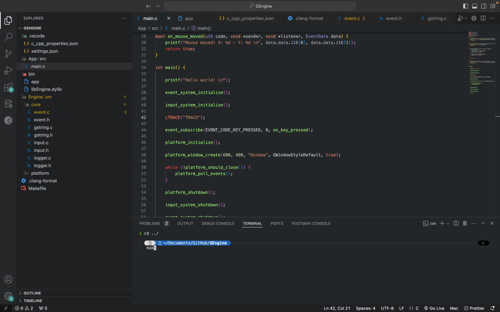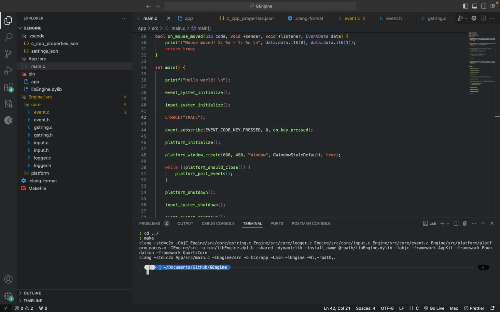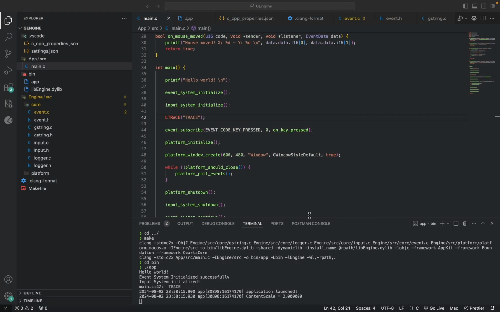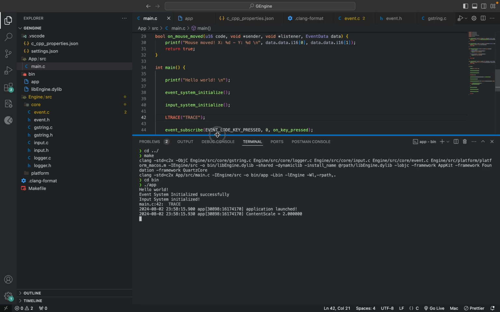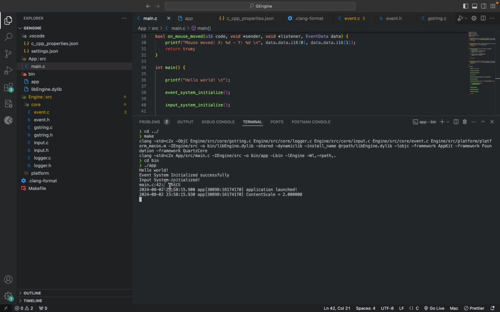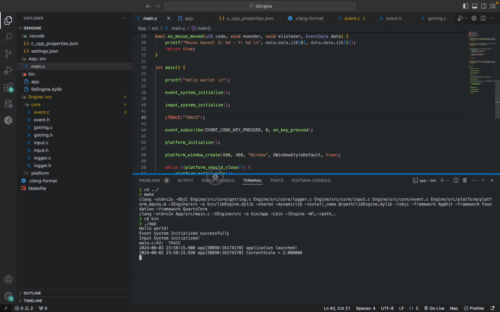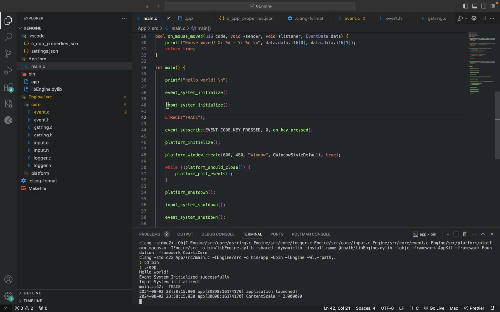console, then cd back into the main folder, make, then cd back into the bin folder, then run our app, and let's see if that did anything. So do we have, yes, we have trace. And if you look closely, unfortunately I can't zoom in, but you'll notice that trace is a different color, right? It's grayed out, which is exactly what we wanted, but it's actually happening for the trace keyword, I've just noticed.